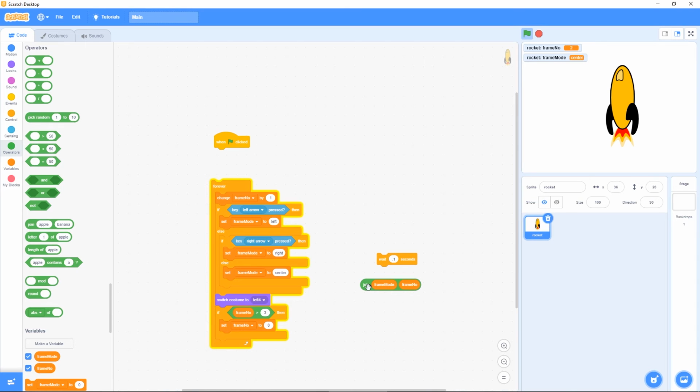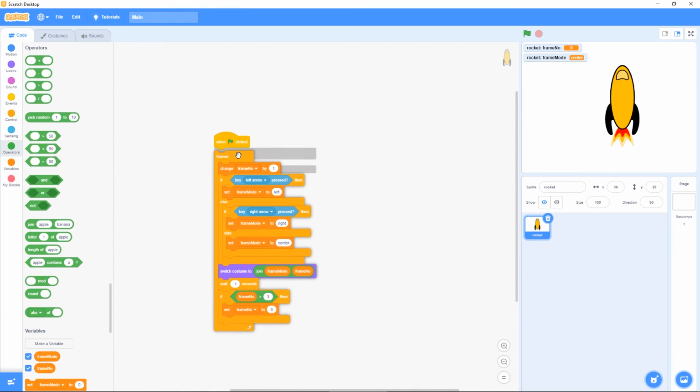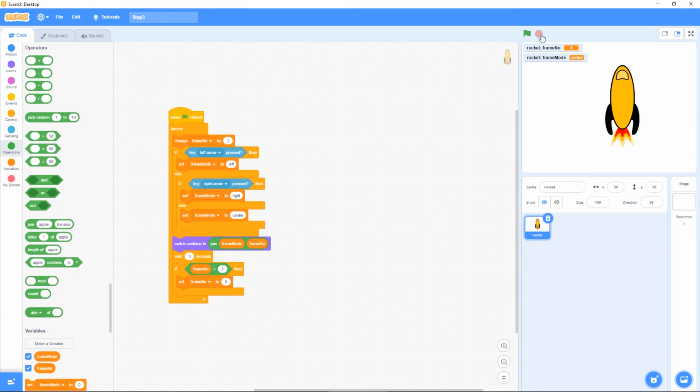Also be careful, film mode needs to be the first one, then film number, because we have center 1 film, for example, but not 1 center. Oops, again, the animation went too fast. Let's bring back our wait block. Good, everything done. How about we have a try?